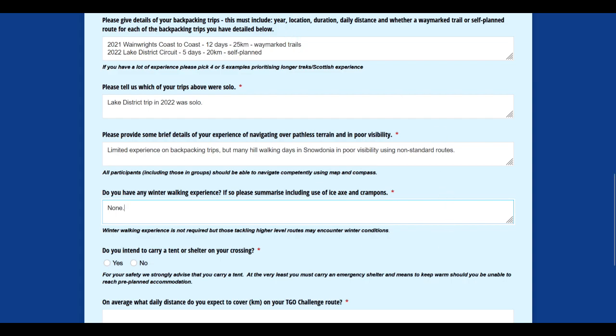I should probably just nip back up to this backpacking question and clarify that this does only cover backpacking. So these are the trips where you have carried tent, sleeping bag, food, etc., and you have gone from place to place and spent a night and then continued on the next day.